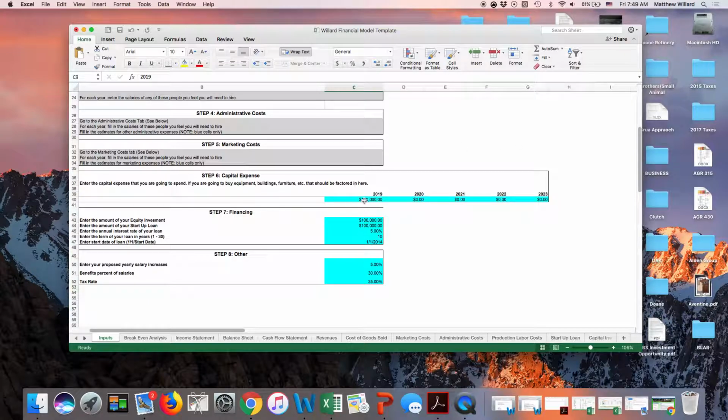Capital expense, we're going to assume that it's going to cost $100,000 to get the shop outfitted. And then we don't really need any capital expense after that. This is the espresso machines and whatever other machinery. We're going to put in $100,000 of equity. We're going to get a $100,000 loan with, we'll call it, a 7-year amortization rate.